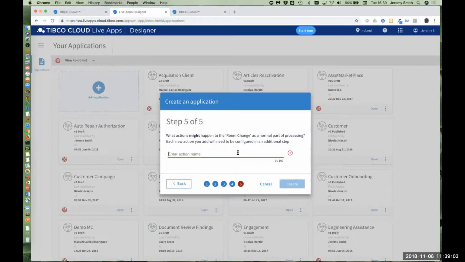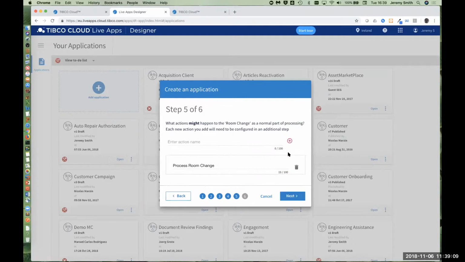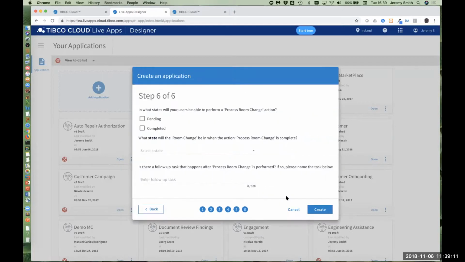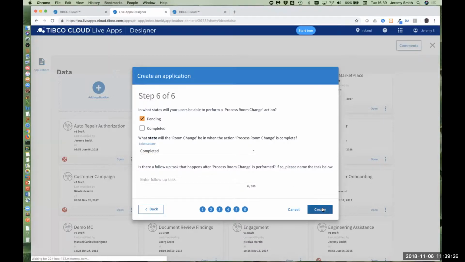Well, the obvious thing to happen is that someone's got to process this room change. Someone's actually got to allocate a new room, so I'm going to enter that information. And the last question I'm going to be asked is when can they actually do that? Well, they do that when the room change is pending. And when it's done, it's completed. And there's no task that happens afterwards, so I'm going to go ahead and hit create.